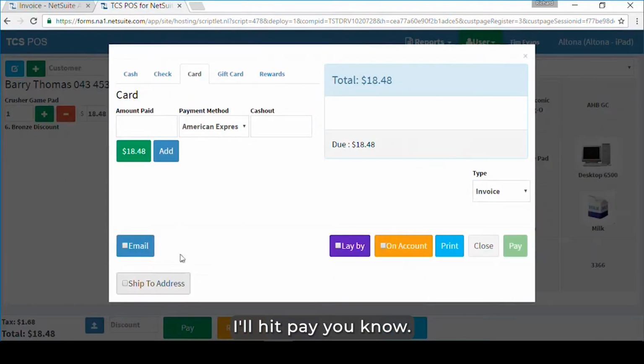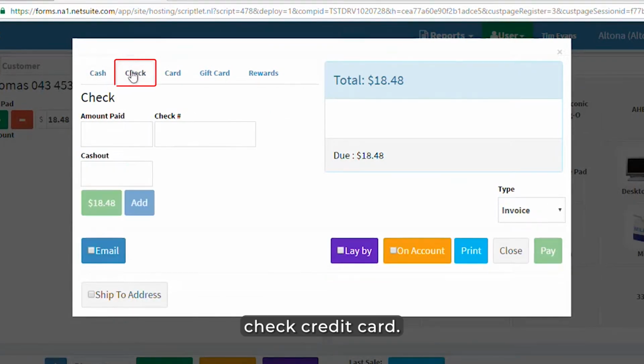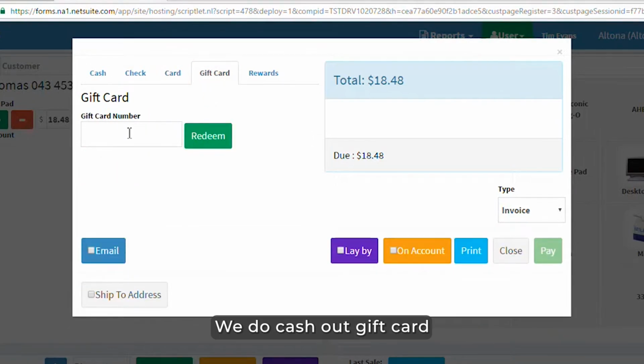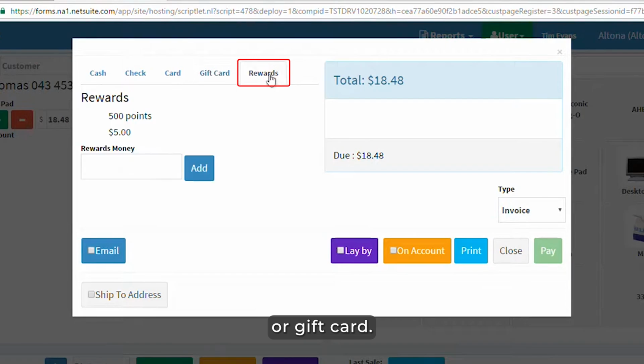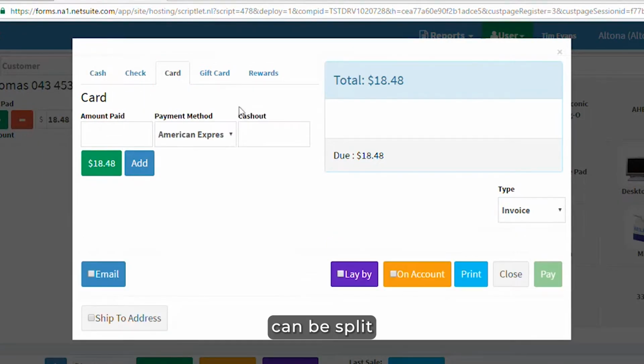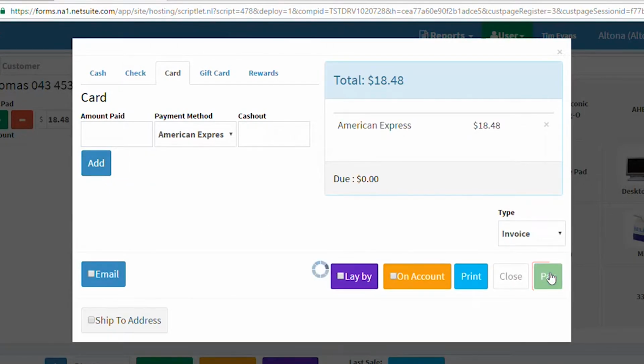I'll hit pay. You see we've got the different payment types, whether it's cash, check, credit card, we do cash out, gift card, using the NetSuite best practices, or gift card. And then from there, even rewards, points and money we can handle. These payments, of course, can be split across these different payment types. In this case, I'll just do this by card and I'll hit pay.